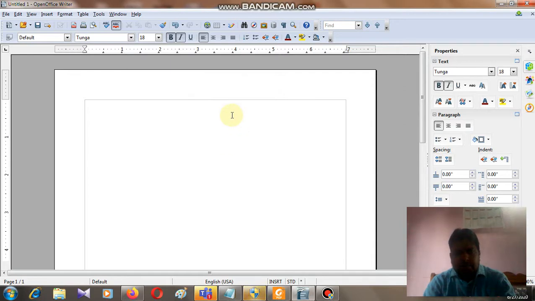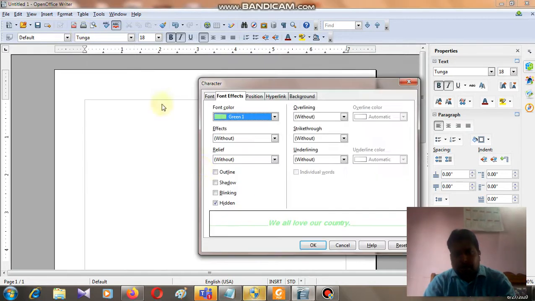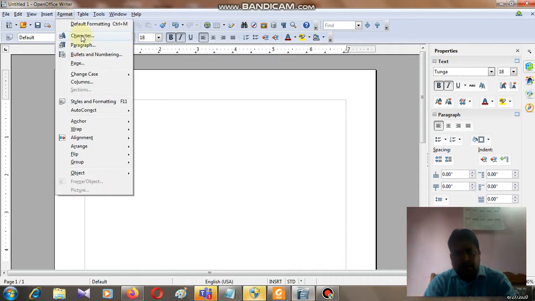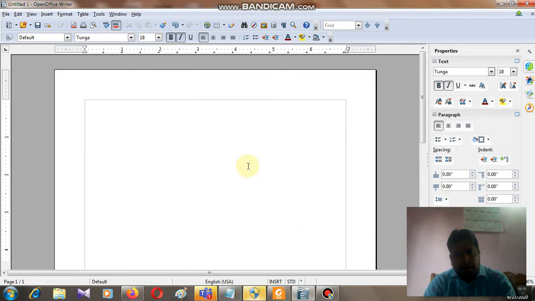It's not showing because I think clicking hidden part. So let's go back in format, character. Yes, it is hidden, so that's why it is not visible. Click here and now it will be visible. It's not visible. Go once again, character, hidden, and then okay. Oh, I think I have not selected this one, that's why.